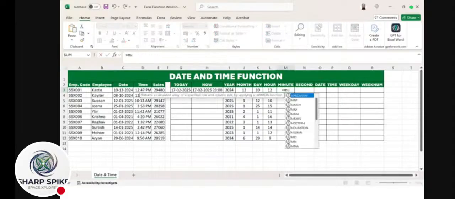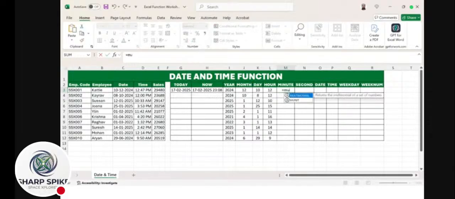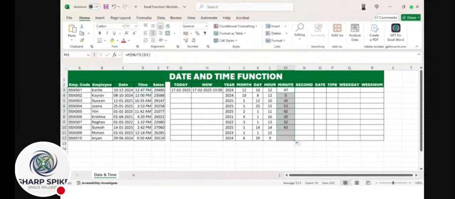Now see, the MINUTE syntax is also the same: MINUTE, bracket start, and this time also the range would be the time column, and close the bracket, hit enter, you get the answer as 47. So here 47 is the minute, 12:47 is 47 minutes, and 10:33, here 33. Okay, so similarly on for the minutes.